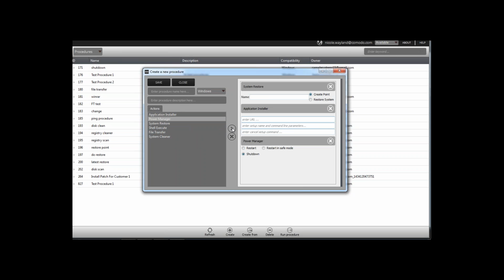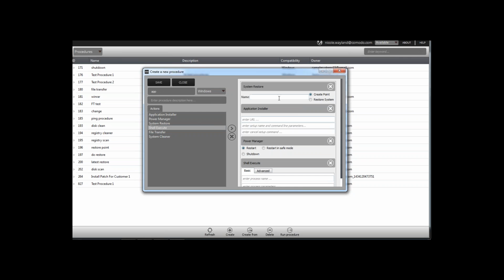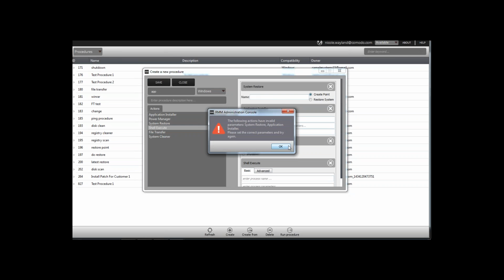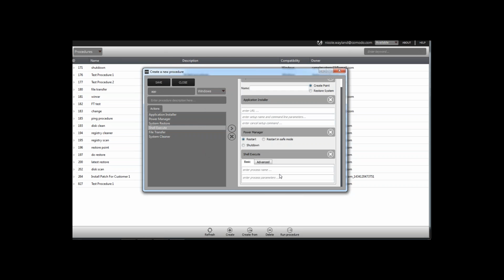Then we're most likely going to need to run the Power Manager and restart the endpoint after installing the application. So you'd simply add the Power Manager feature, select Restart, and now that's added in sequence. Finally, you probably would like to run the program. That's when you can add in your shell execute, enter the process name and parameters, and run your application. Simply give this a name, click Save, and I don't believe this is going to work because I didn't enter in any information. Nope. But simply enter in your information. You now have the sequence of events that you would like, in order.